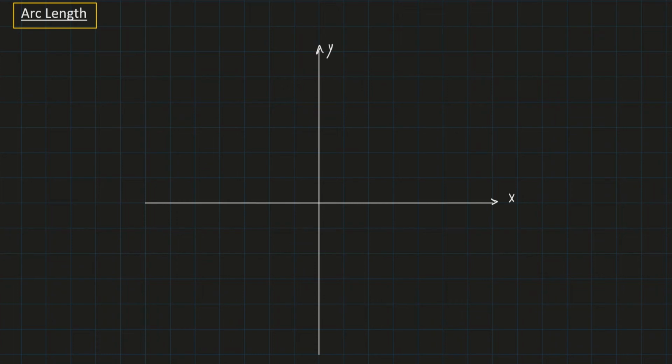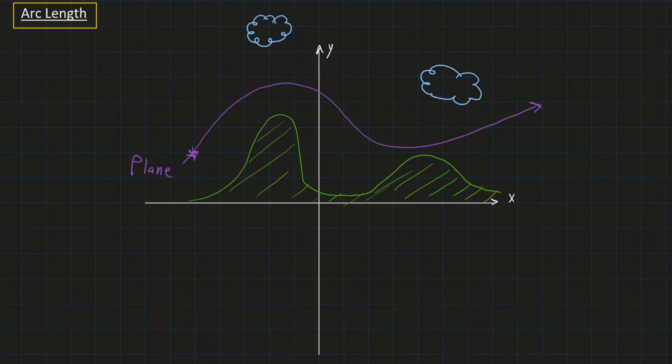So in this video, we're going to learn how to calculate arc length. So what is arc length? Imagine we had a plane flying on this path in purple. The arc length is basically just the measure of the total distance the plane traveled from, say, this point, and the plane would go and it would dive, and maybe until this point. So we could measure the pure total distance that that plane traveled from this point to this point.